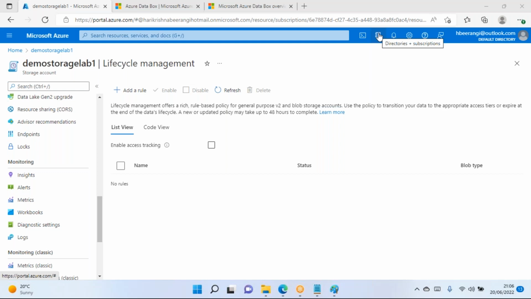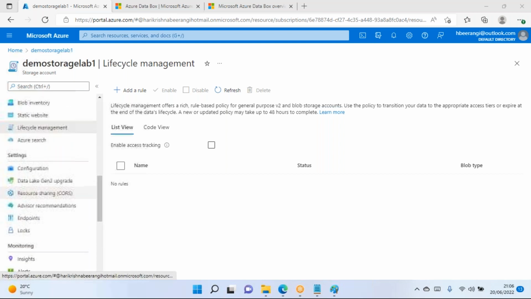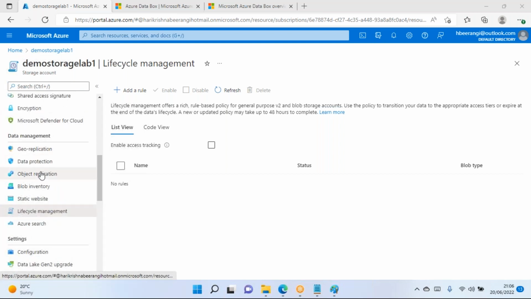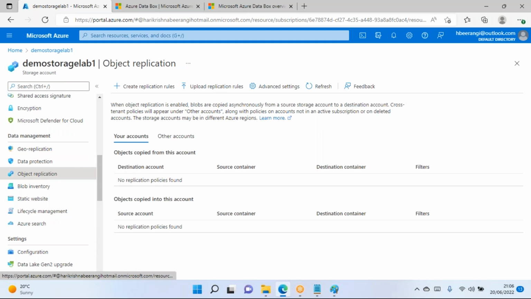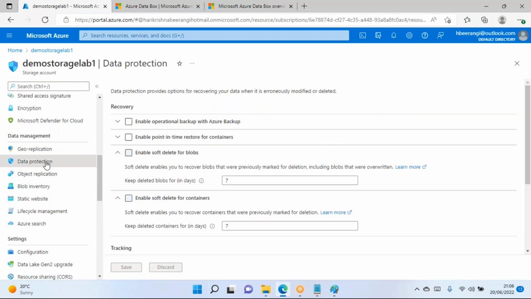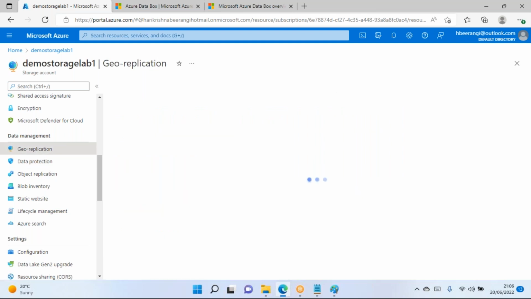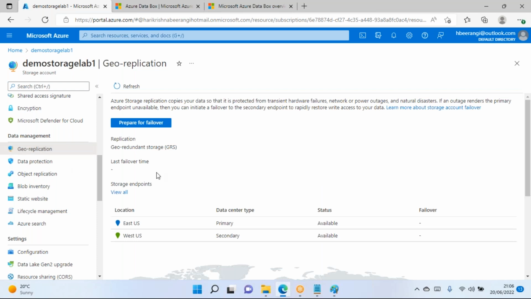Anna, this data replication can be done from local PC to Azure storage account, as we did from GRS to GRS. Sorry, can you repeat? This data replication that we are doing from GRS to GRS. It is not GRS, it is object replication. No, I mean the above option, like data protection. You're saying this geo replication? Yeah, geo replication. Can it be enabled?